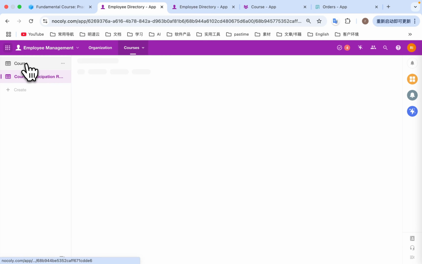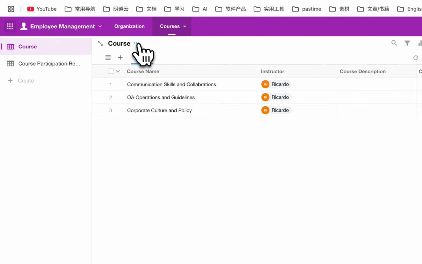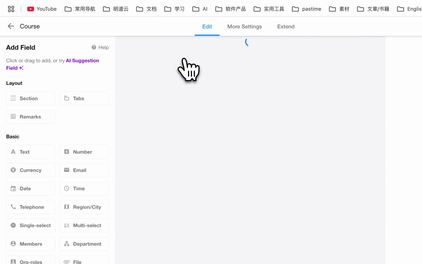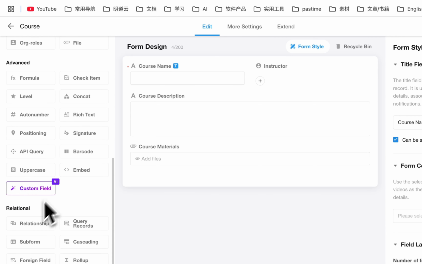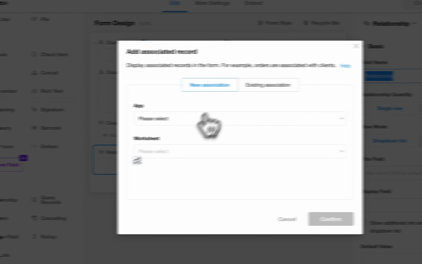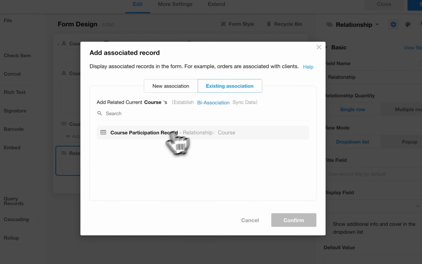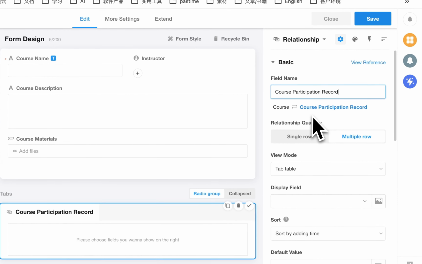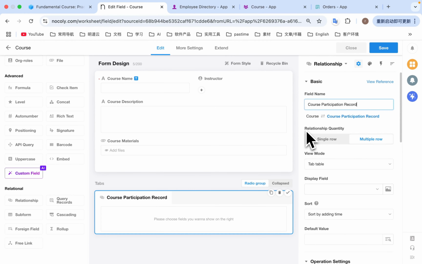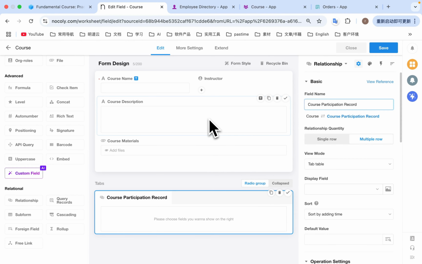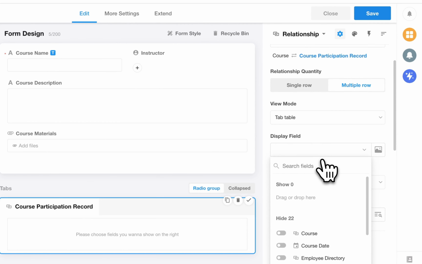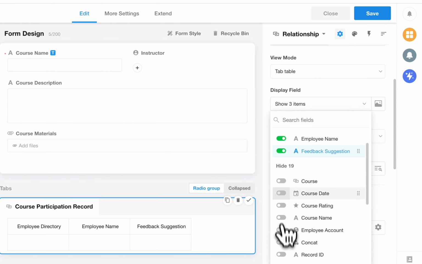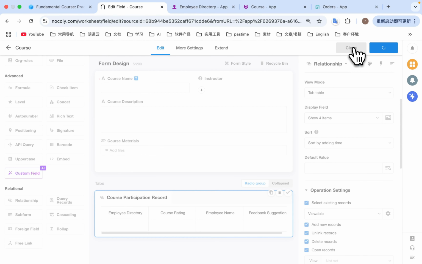Let's find the course worksheet. Click on the three dots icon and then click the option to edit form. Here, within the form design page, we will add a new relationship field. Subsequently, choose the existing association option and then select course participation records. Click Confirm. Here, we should also set the relationship quantity to multiple role, because a single course can have multiple employee course participations. Furthermore, we need to set the proper display field, and then click Save and Close.